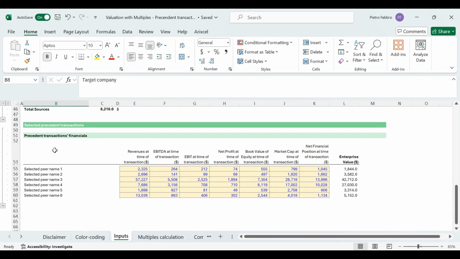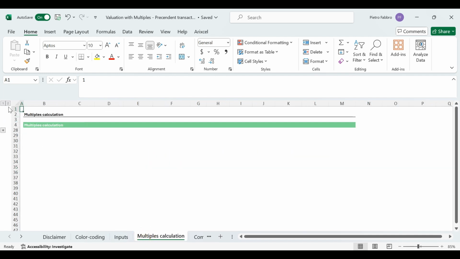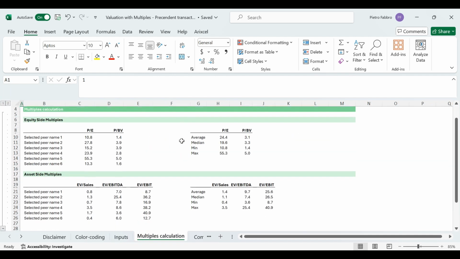And then the data regarding the precedent transactions. You will have a list of transactions that you want to assess, up to 6. And for a given company, you can input the revenues at the time of the transaction, the EBITDA, EBIT, net profit, book value of equity, market cap, and net financial position for each of the companies that you want to consider. Then the next tab, multiple calculations, you will see that the multiples have been calculated.